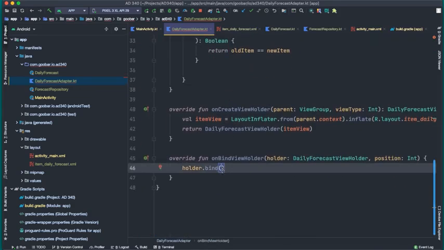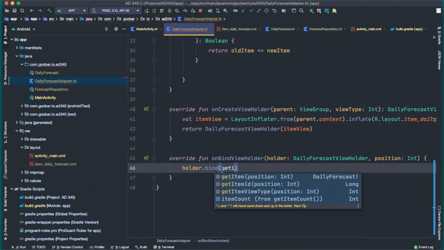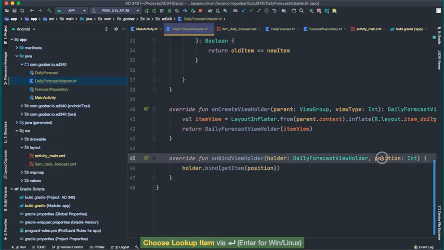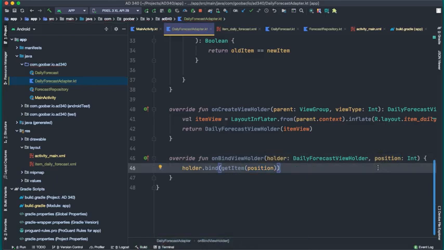So there's a convenient way of us getting access to those individual items. So we can type getItem, and we'll see here that getItem takes an index representing what position in the list, and it's going to return us back an instance of daily forecast. So I'll type getItem, and I'm going to pass in position. Now notice here, position is an argument passed into this onBindViewHolder method. That represents the position that is being bound by the adapter.